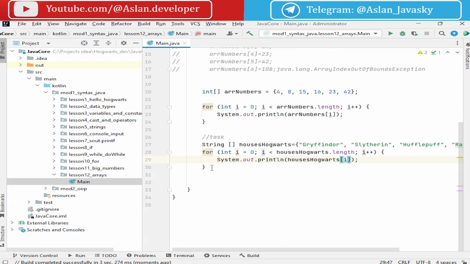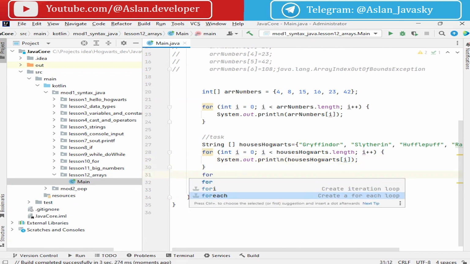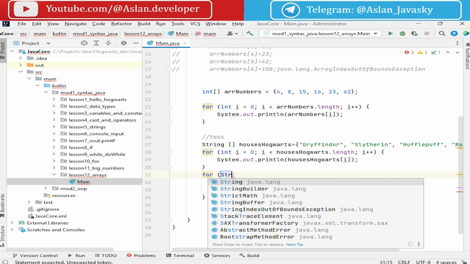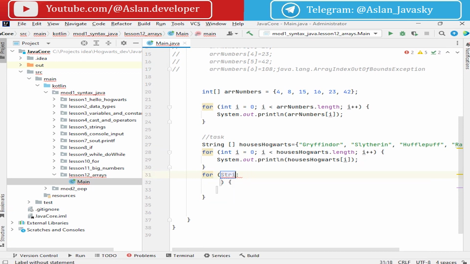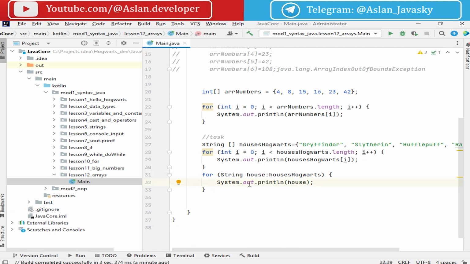Also, we can use for each instead of for. We will get a string element, house name, from the array Hogwarts houses. And for each element we will write it to the console, for each house. This is also called the enhanced for cycle.